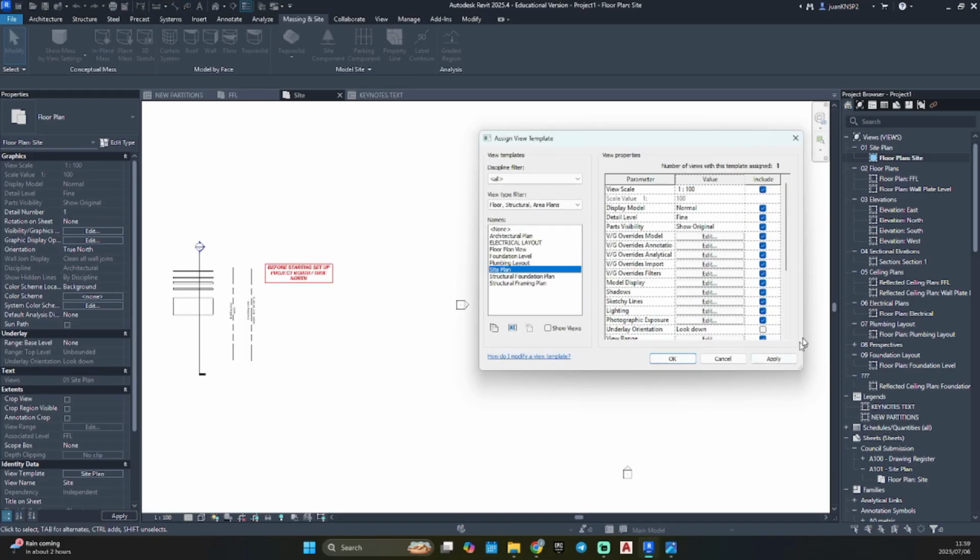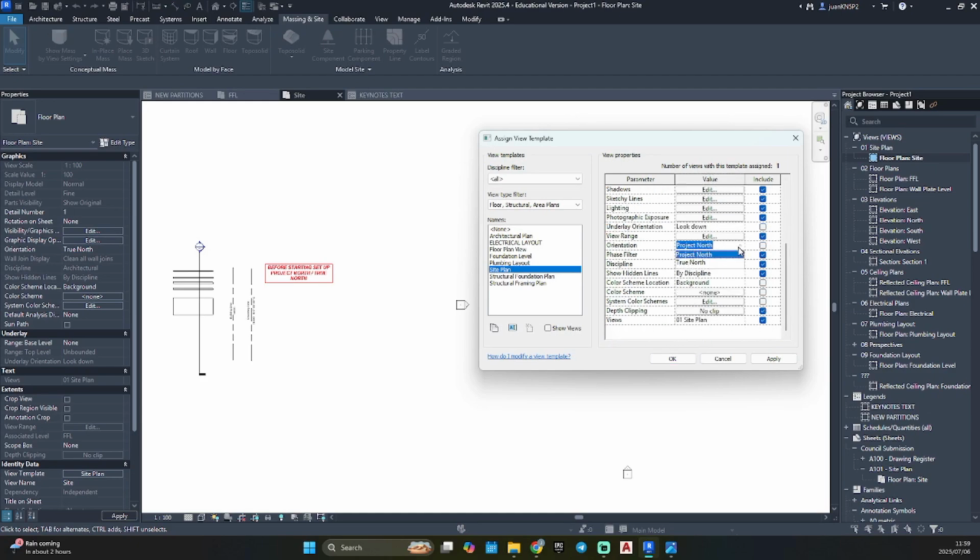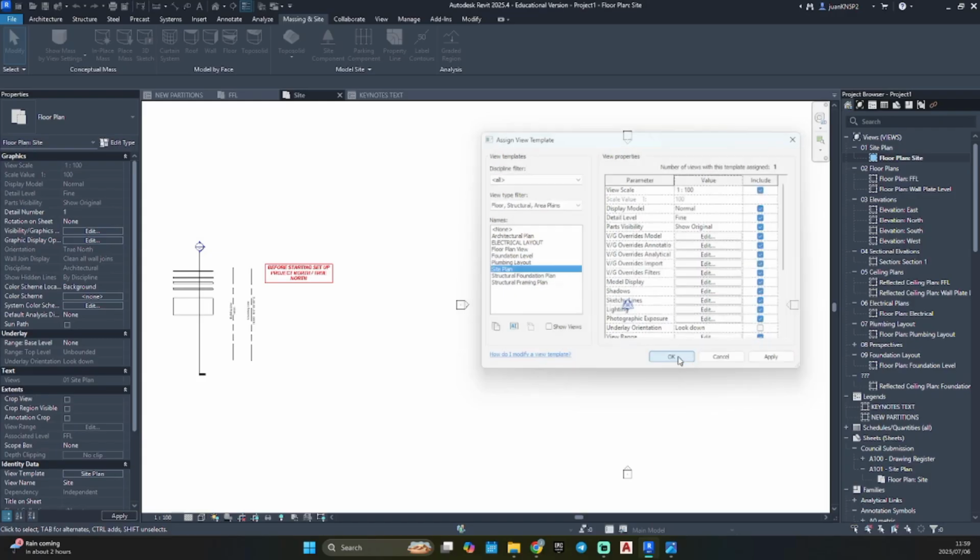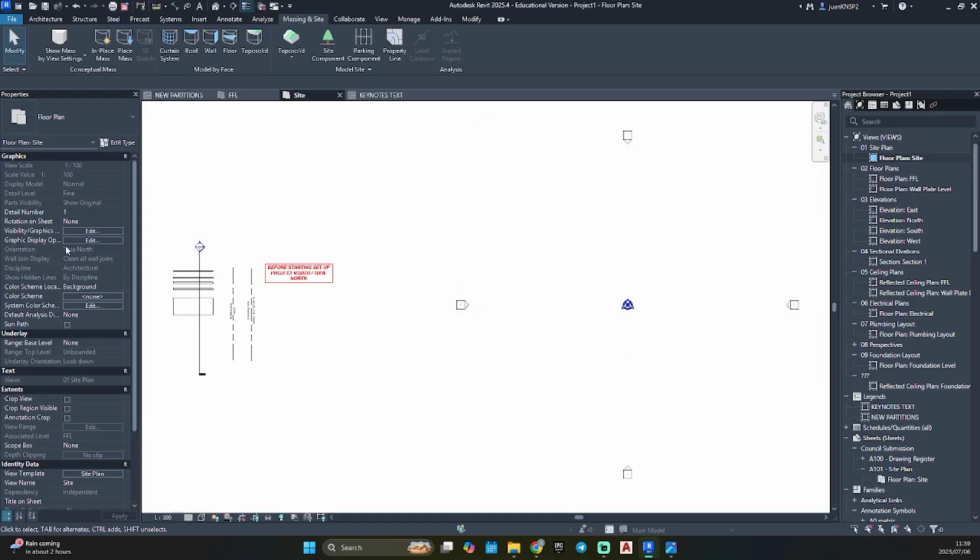I'm just going to change my view back to locking it. I'm going to change it to true north, lock, apply, okay. And as you can see, it's locked back into true north. So now, since we are working in Cape Town, we will need to set our location.